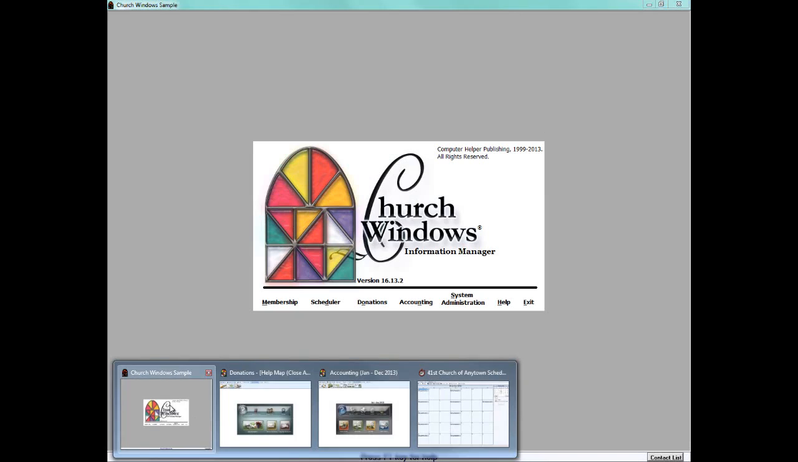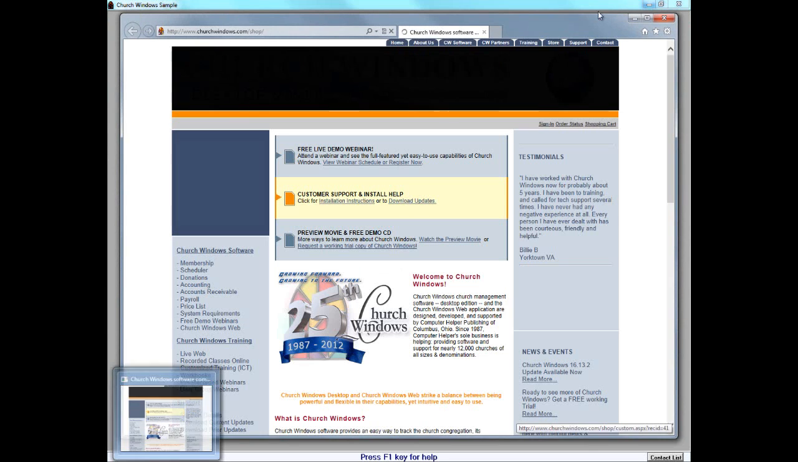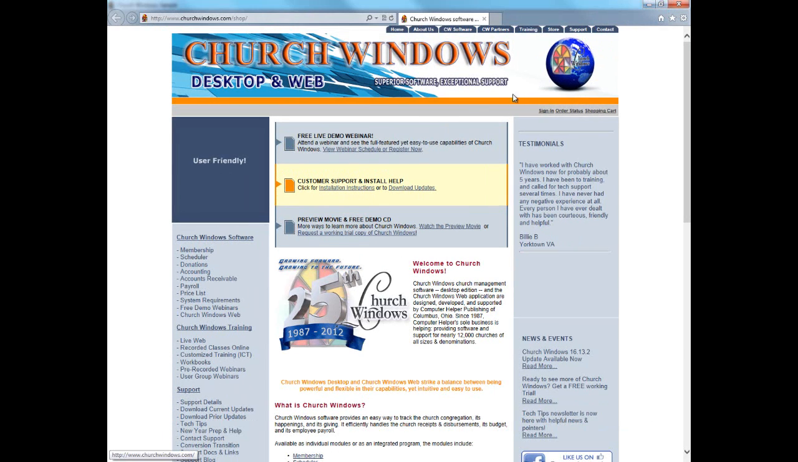That is the program. Next thing you want to do as you continue to investigate Church Windows is you want to head out to the Church Windows website, churchwindows.com, and you'll see right here on the opening page, request a working trial copy of Church Windows. There's a link right here.